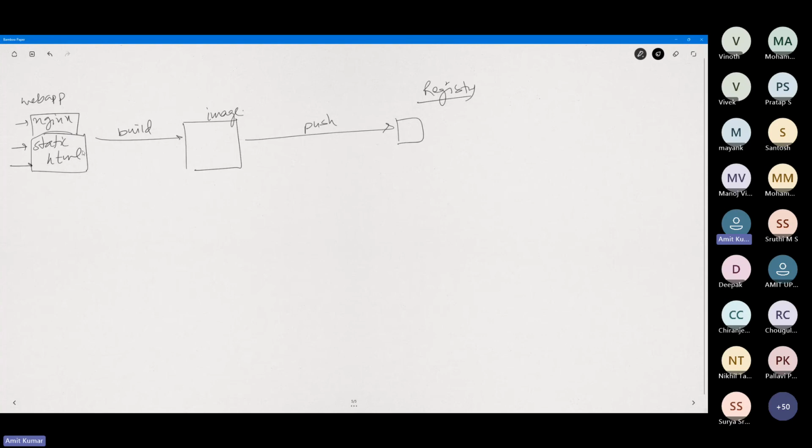Now, if you want to build an image, the first thing that you need is the contents of the image. So it could be the actual software contents like your files, your artifacts and all that. It could also be configurations that will go into this image. And there has to be something called a Dockerfile.